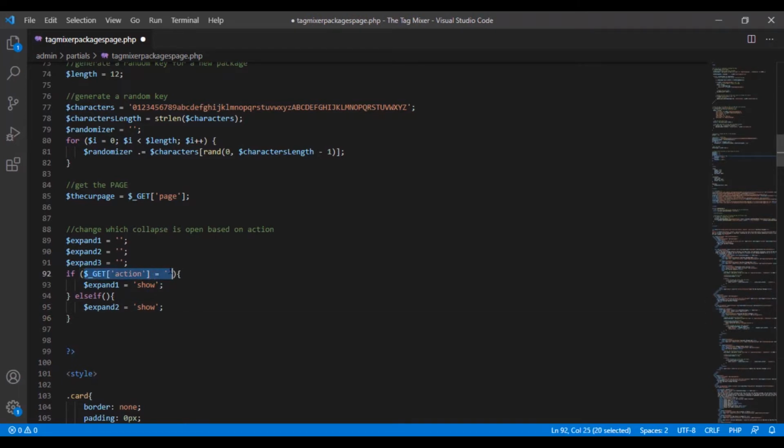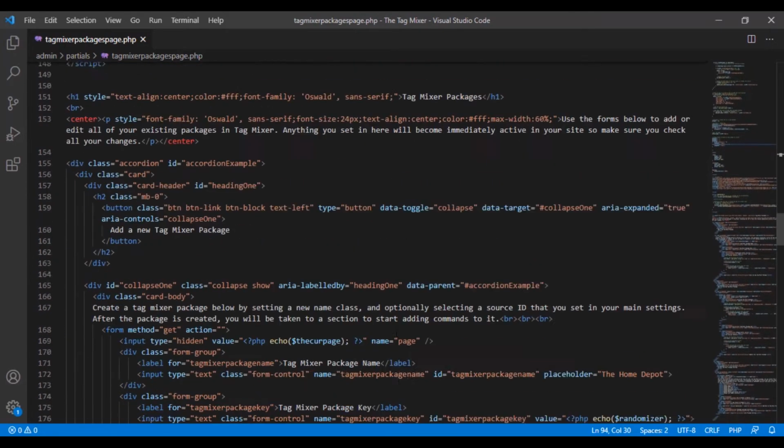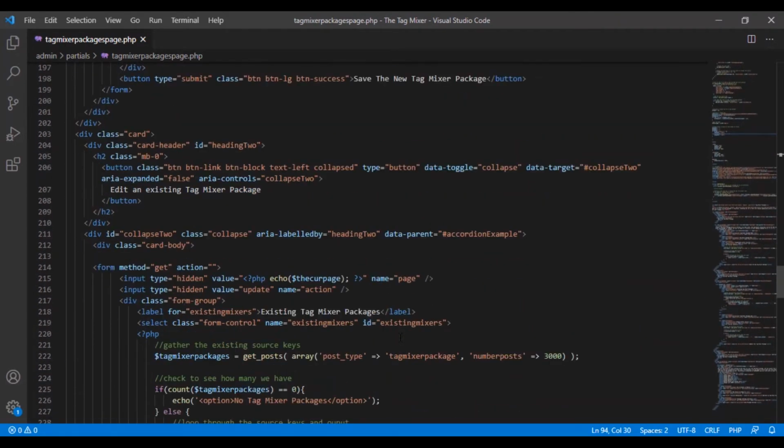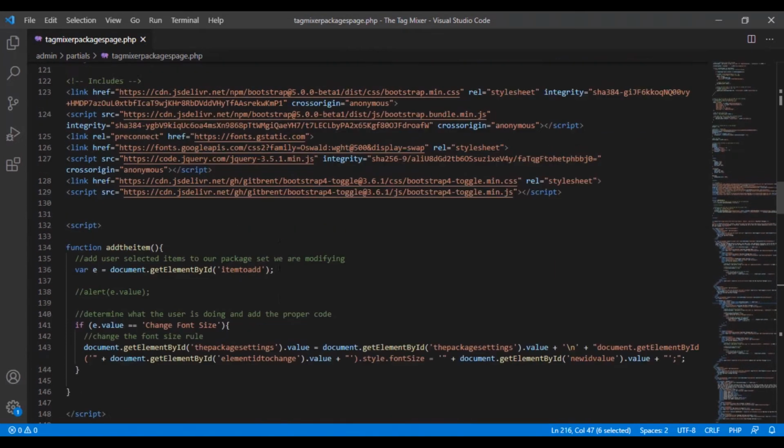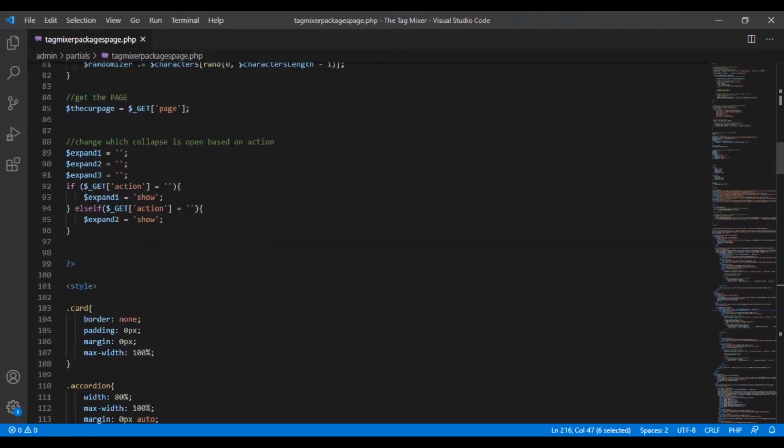We have to say if the action equals. Now, what action is going to be submitted on the second form? Well, if we go down and take a look at collapse 2, that's the class we're dealing with, and we see that the action equals update. So if the action equals update, and actually it's expand 2 equals show, by the way. Now we're going to set one for the third one in just a second, but in this case I just want to show you.